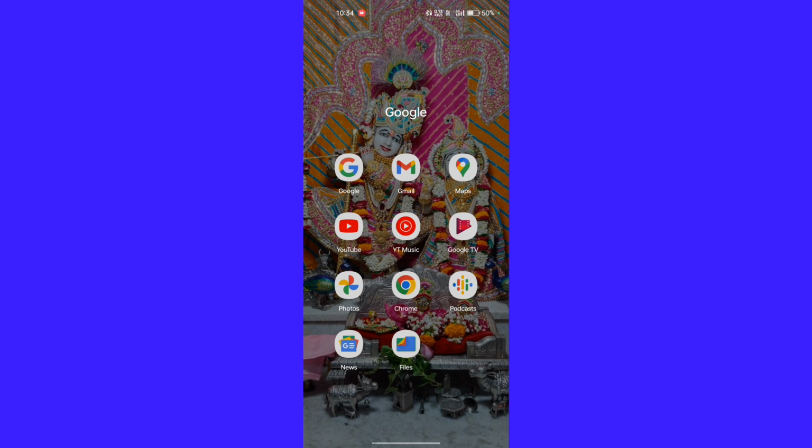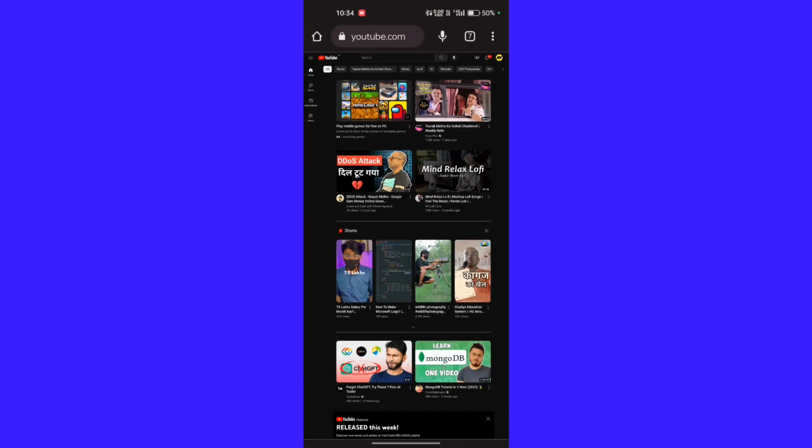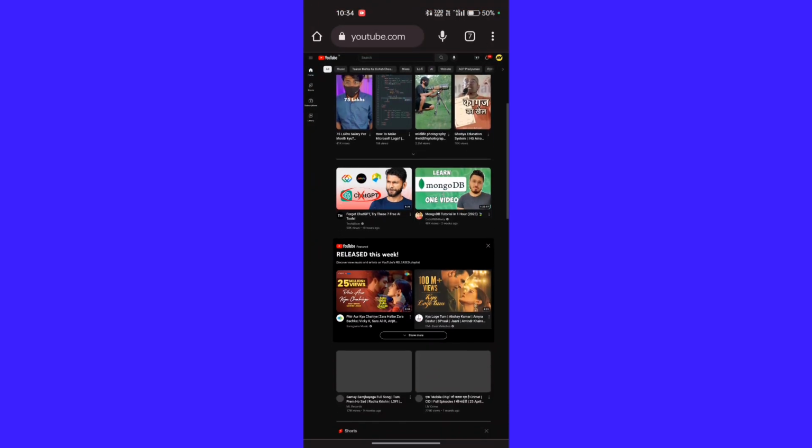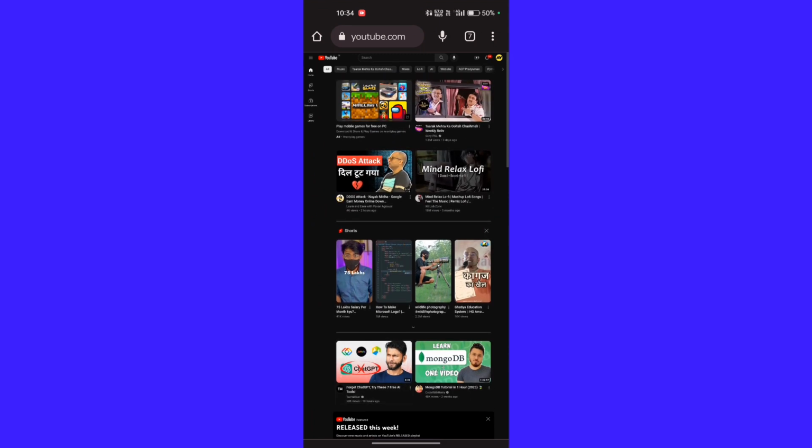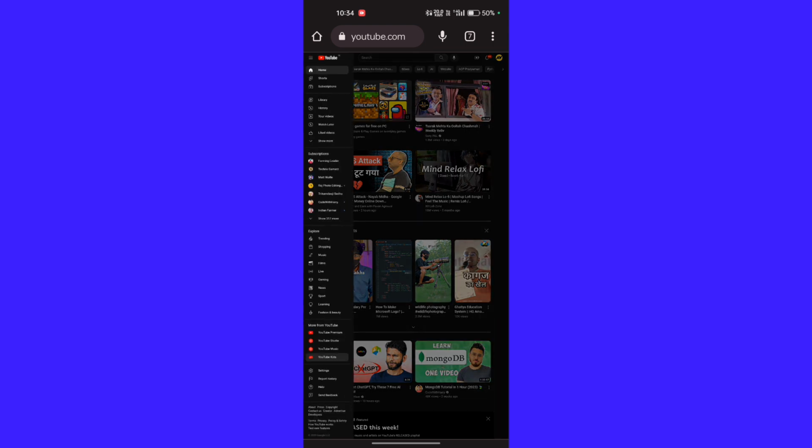First of all, open the Chrome app. In Chrome, open the YouTube desktop version, and now click on the three lines and go to the settings at the last.